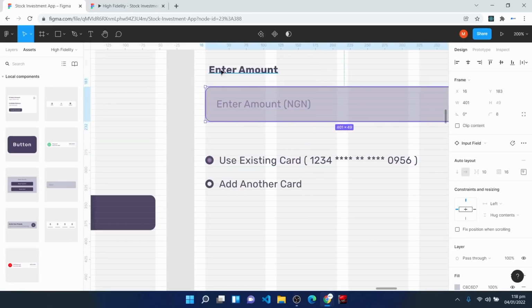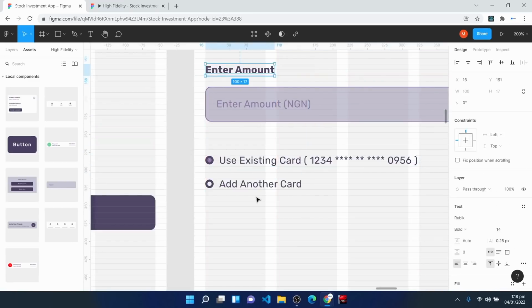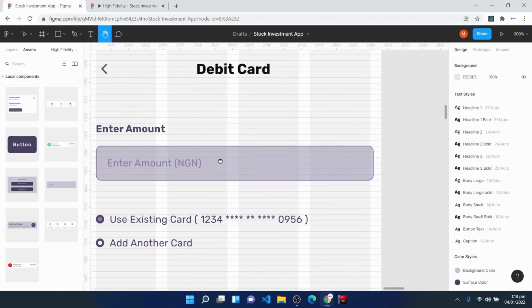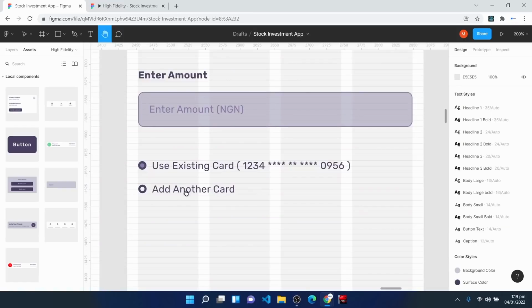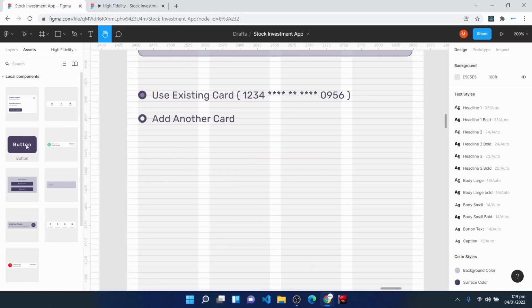Then come here, balance that there and keep that there also. I would also come here and make sure that this is sorted also here. So for the action of adding another card, we are going to see how to do that as we proceed. For now, let's go ahead and have a button component here.